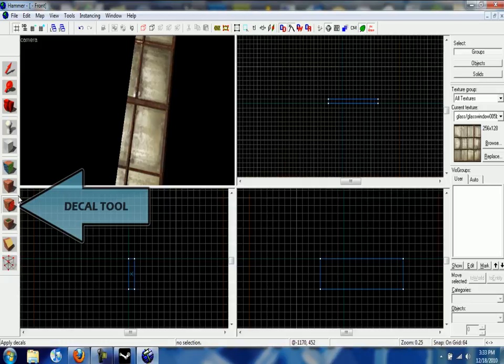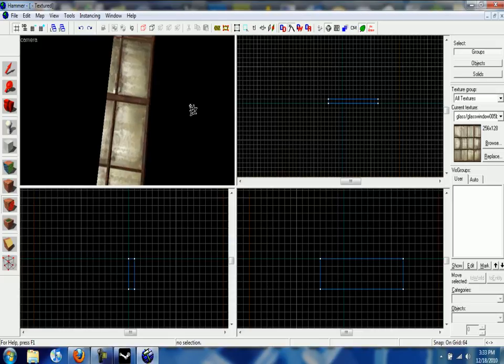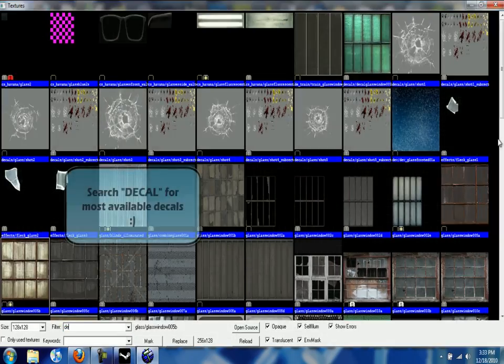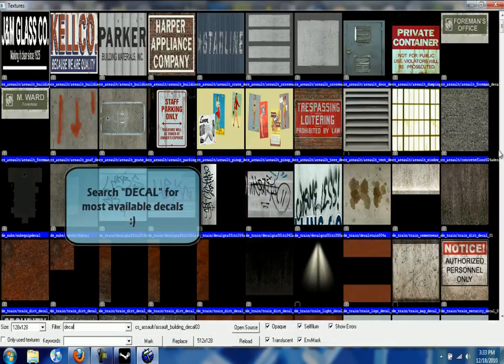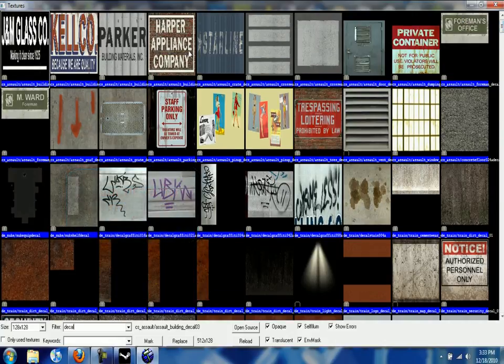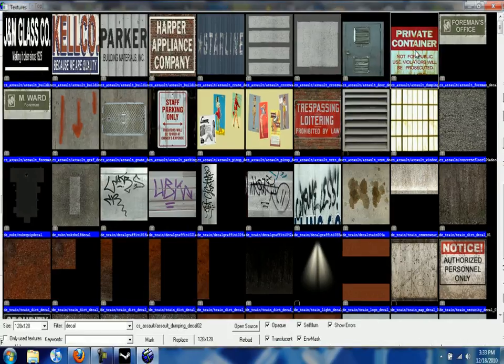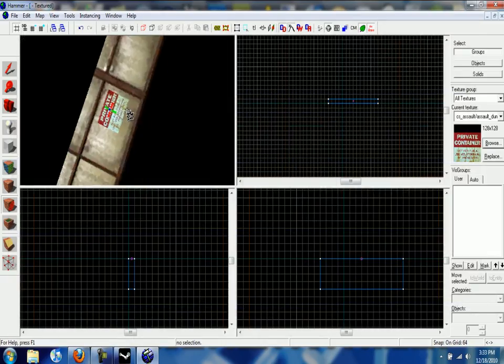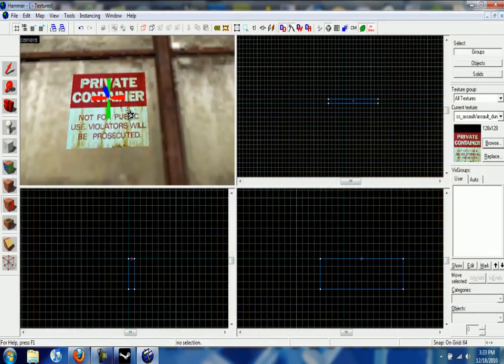This tool is used to place decals. You click on it, and then click where you want the decals to go, but not all textures are decals. If you want to find all the decals, search decal in your texture finder. Find one, and click. This will select the decal.